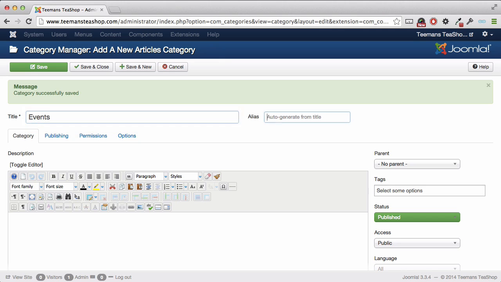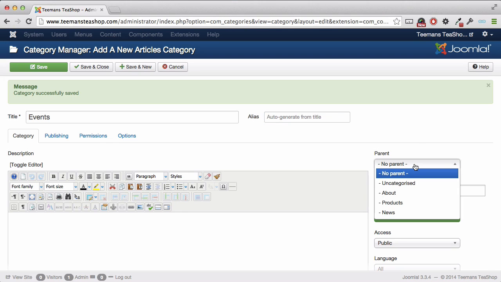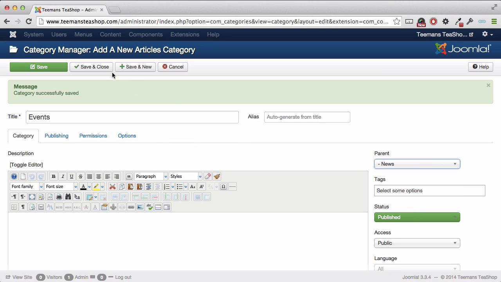But this time, I'm going to make this one a subcategory of the last one we created, News. If we go over to the right hand side, we can see a drop down called Parents. And here I can select the previous categories as the parent for this one, and I want to select News. Now that's done, click Save and Close.